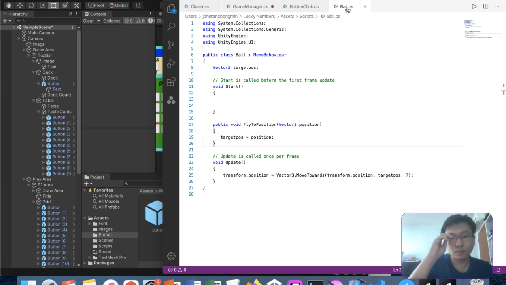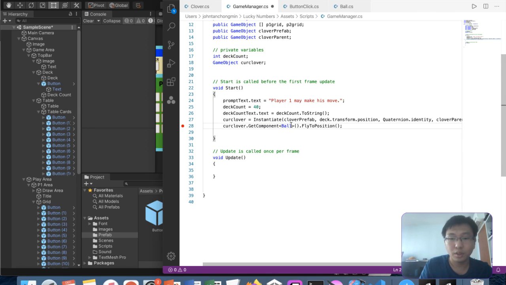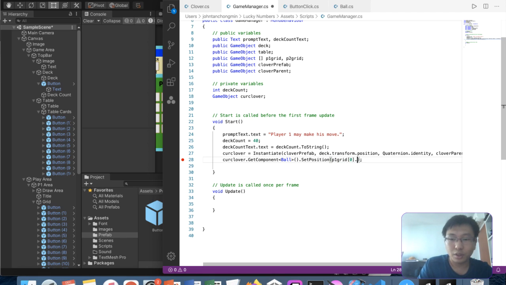Okay, so over here, let's just call it set position. Okay, not fly to position. Okay, so we get the current clover. Command all, and then we set the position of it to fly to. Okay, and what position should we use? We should maybe go to player one grid and then zero dot transform dot position. So it will fly to player one's grid. Okay, maybe player two grid.